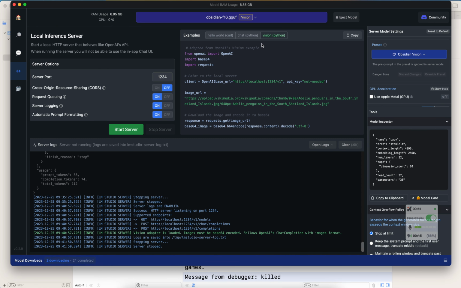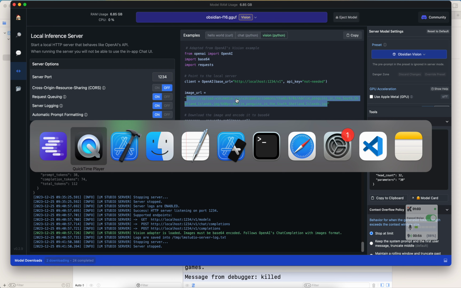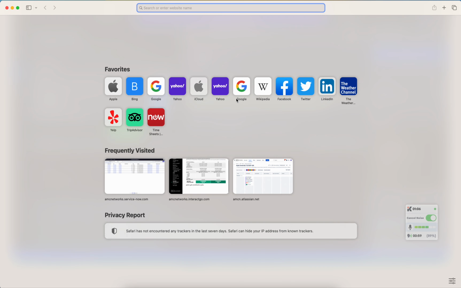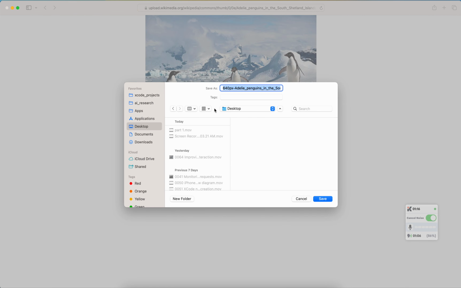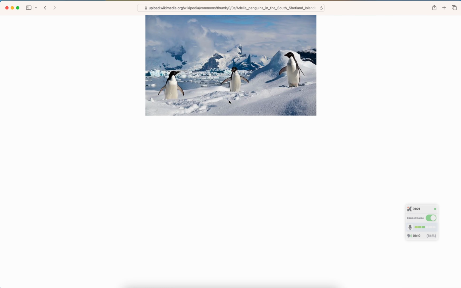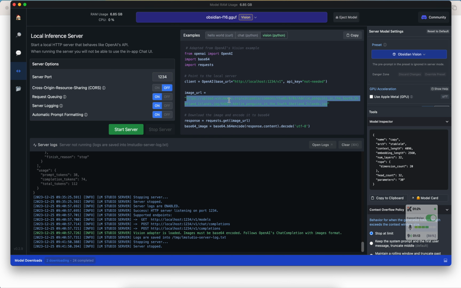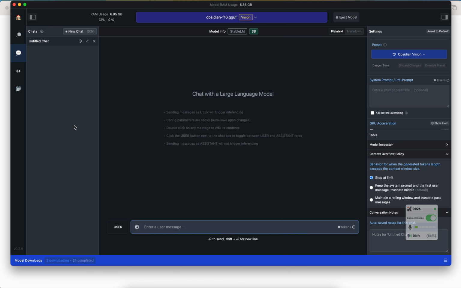So going back to the double quote, I can get the image from the Vision image URL here. So I can just select this and paste it inside of any web browser to access this. So just copy this. You can press Command C or Control C on Windows. Going to Safari here, I'm going to paste it. Here is the image. Right click, save image as, and I'm going to save it in my desktop. And I'm going to call it penguins.jpg. All right, it's saved. So now I can go back to LM Studio and go back to the AI chat.